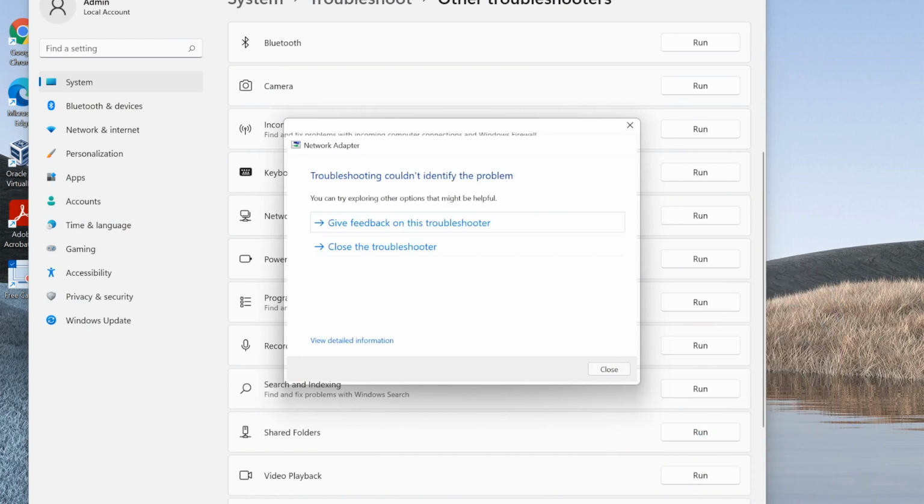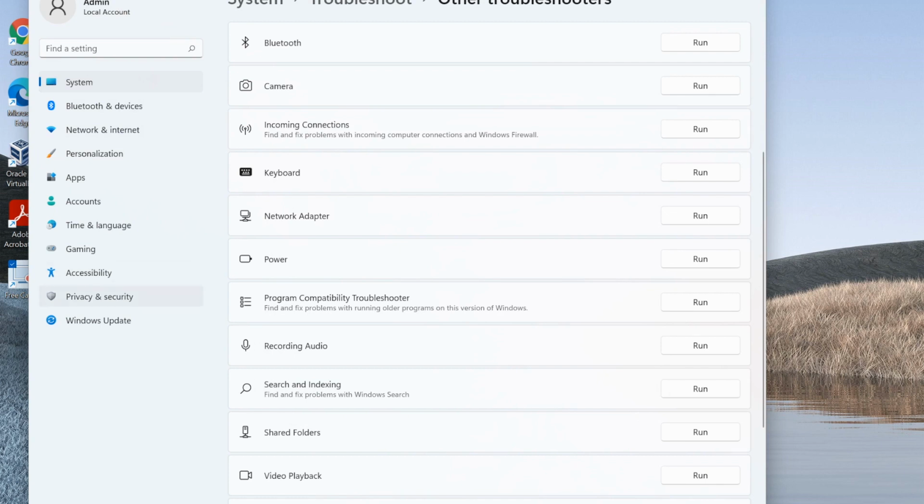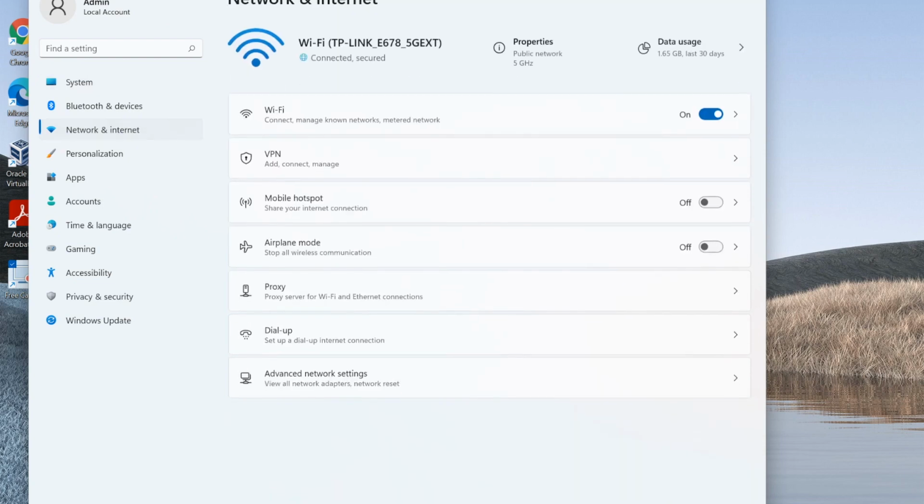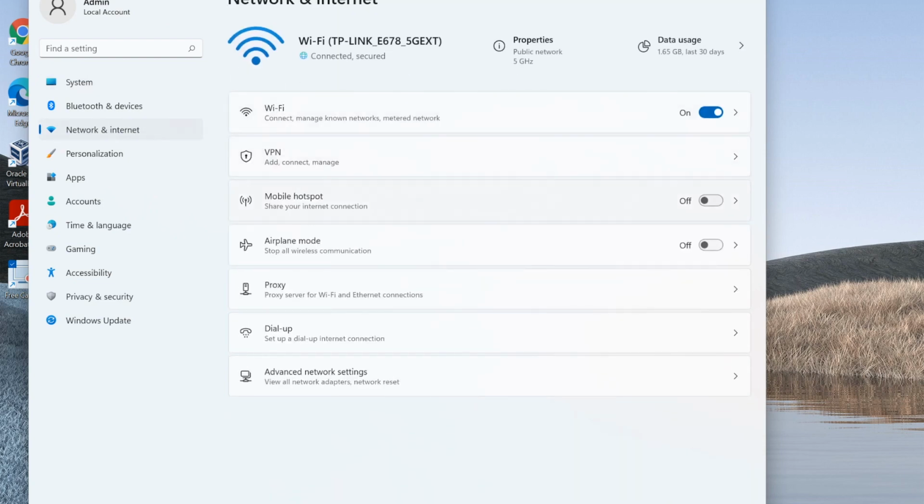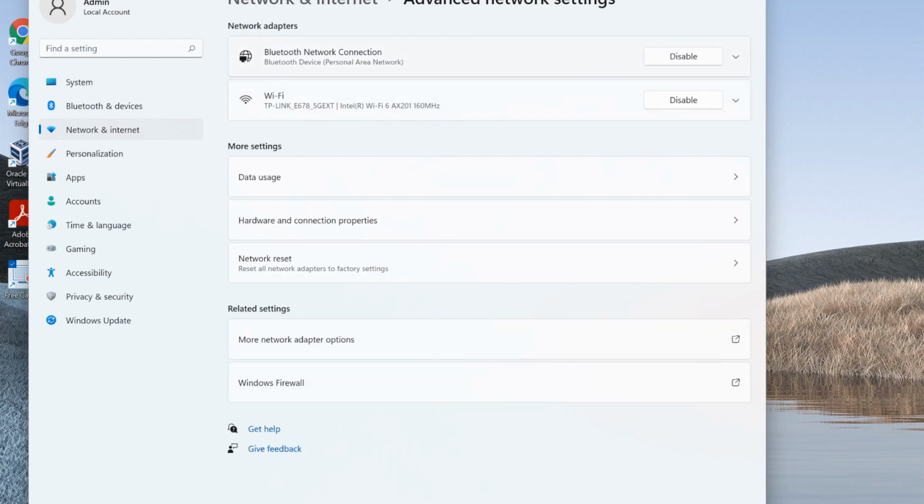And if the troubleshooter cannot identify any problems at all, then the next thing you're going to want to do is close that. And then we're going to want to go to the network and internet settings. And from here, we can go to advanced network settings. And then from this menu right here, after we've entered the advanced network settings, we can go to network reset.